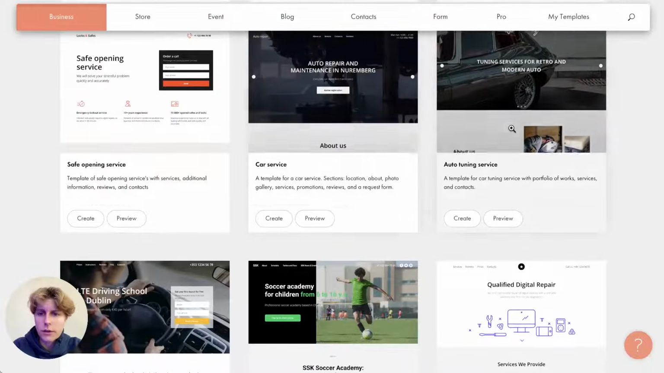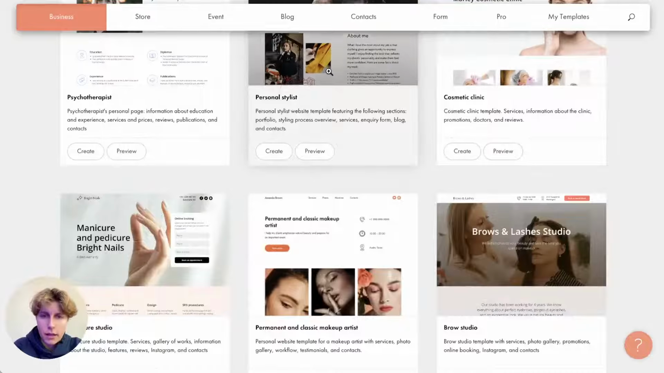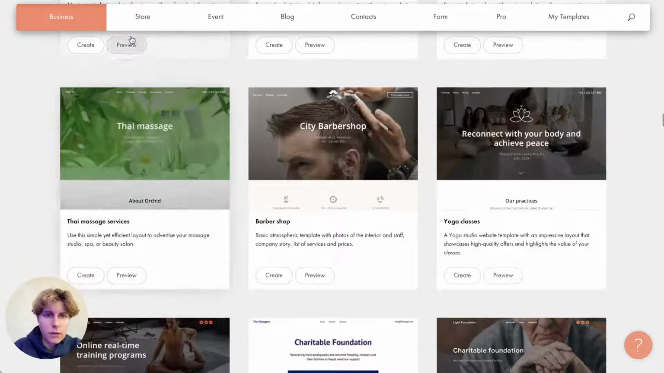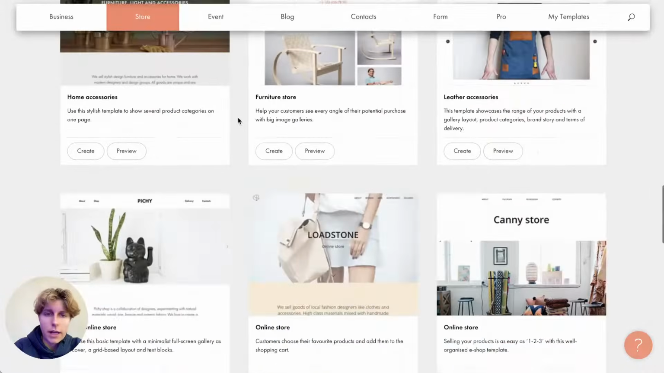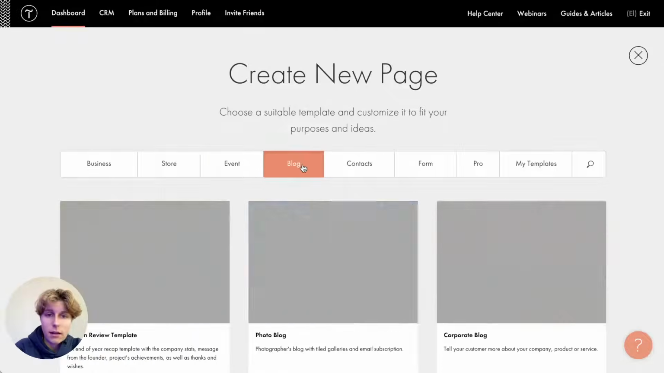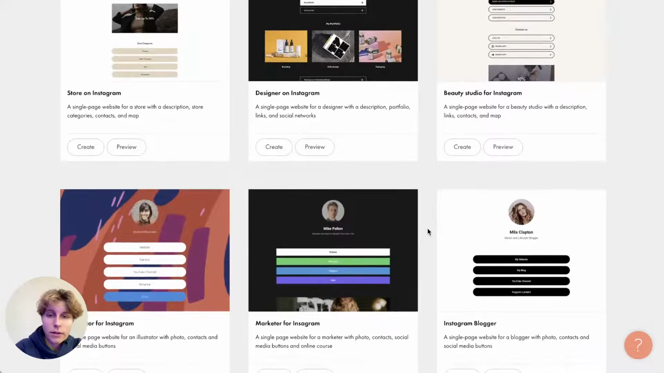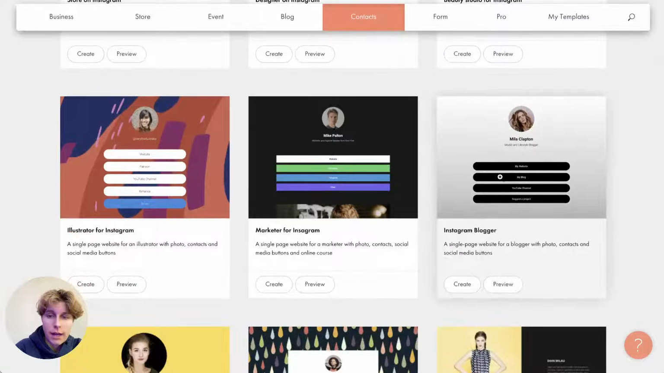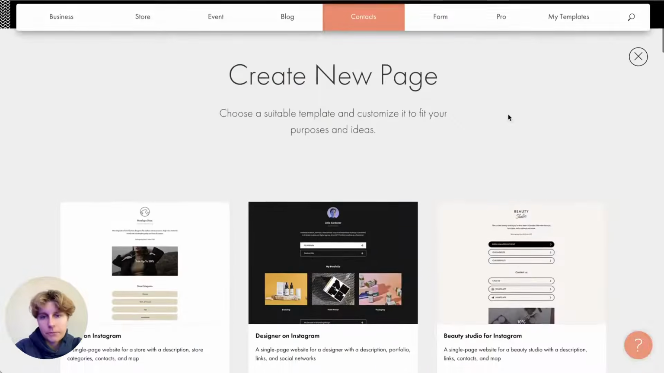So for example, you see car service, auto tuning service, medical cleaning, personal websites, etc., etc. These are the categories. So for example, online stores, if you create an e-commerce, there are also templates for that. Events, blogging templates, contacts, which is a cool category in case you need an Instagram link in bio. So you don't need to go into external services. You can use Tilda for this page.